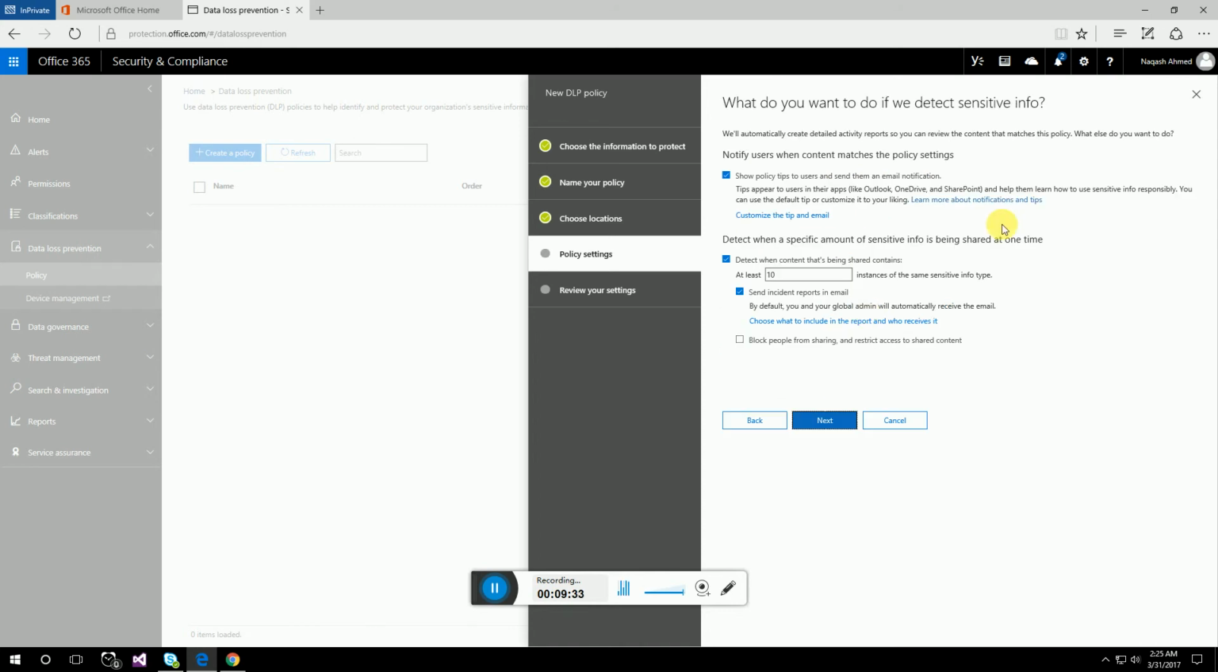And what should we do if we detect some sensitive information? This is the action for the policies, right? The action that can be taken if sensitive information has been detected. I can detect what kind of content is being shared, like at least 10 instances. If there are 10 instances of sensitive information, that should be notified through an email. And I can even block the person who has shared the sensitive content.